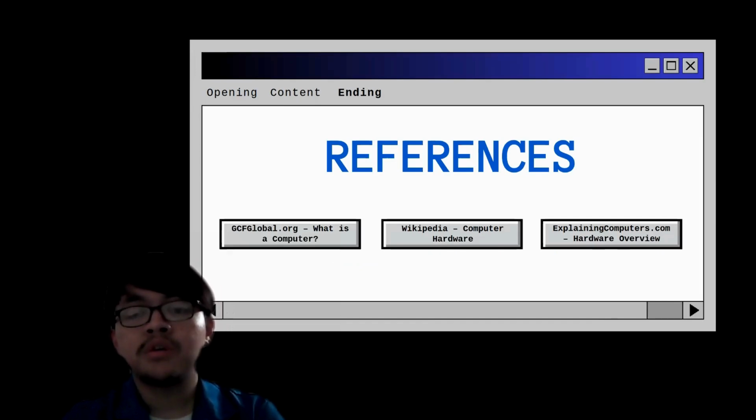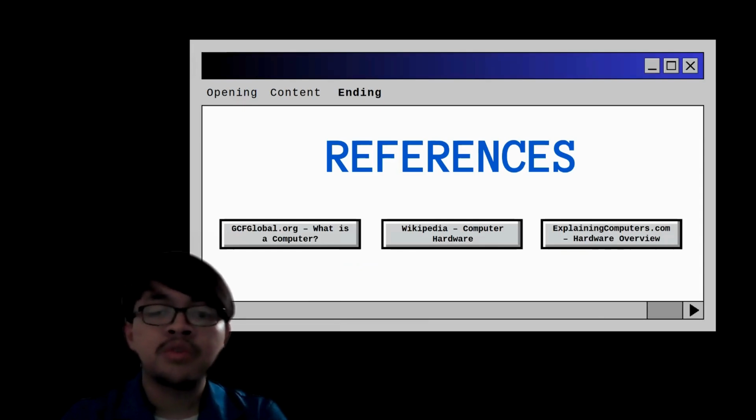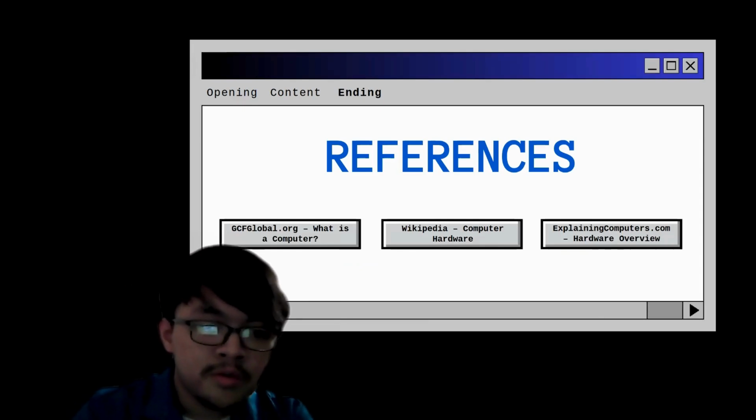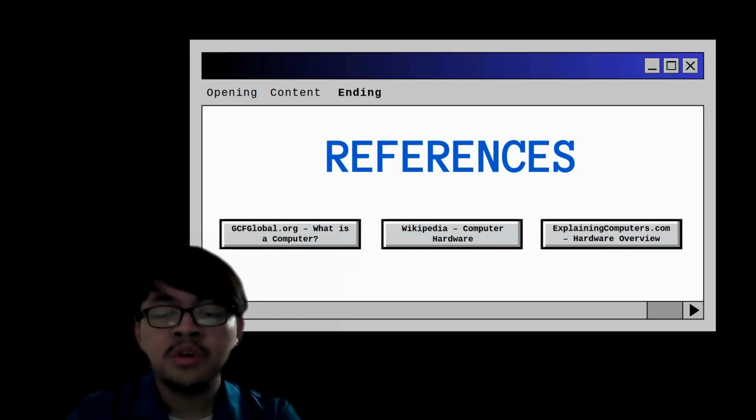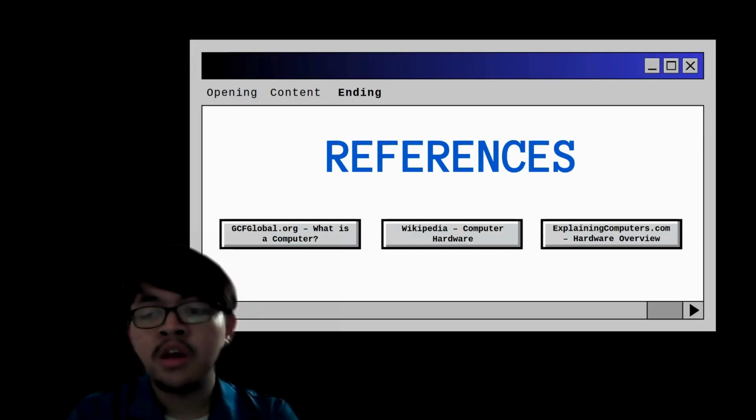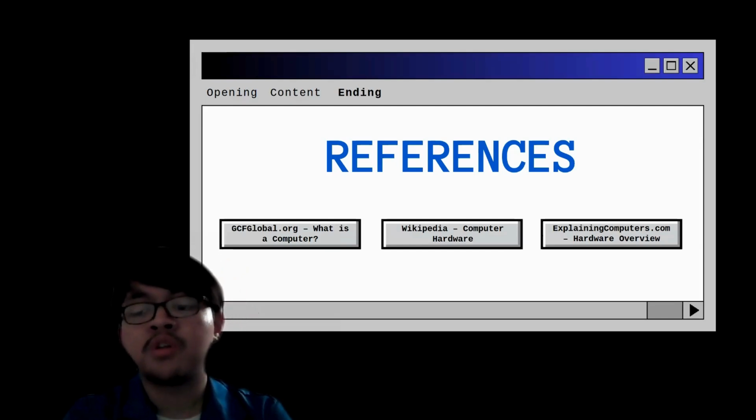And this is my reference. There are three references. First, GFG Global. Second, Wikipedia, and the last is Explaining Computers.